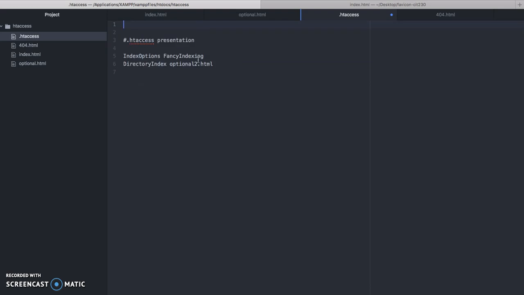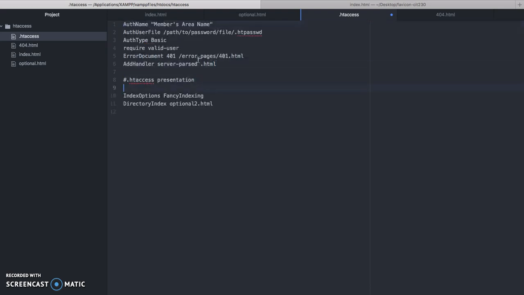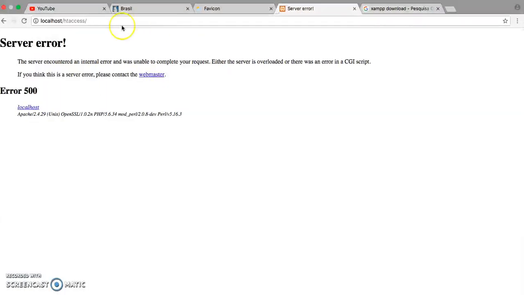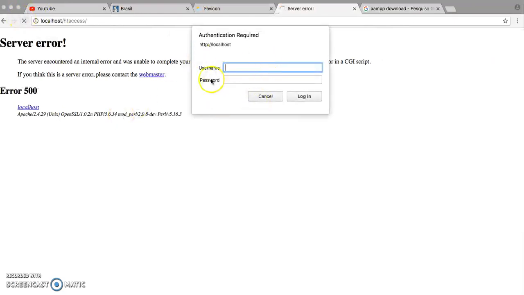I made some tests here. Here are some other examples. So I have my AuthMembers, my AuthName, the AuthUserFile, AuthType Basic, the Require valid-user, and many others. Here are just some examples. If I reload this, now I'm going to need to provide a username and a password.